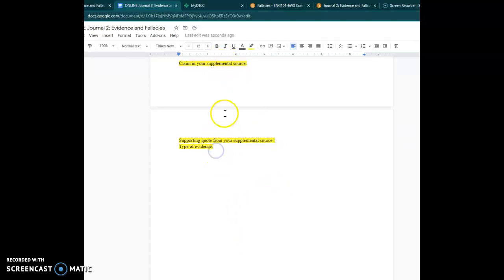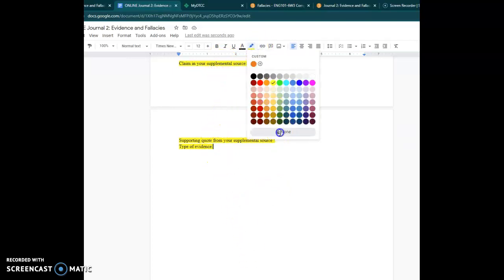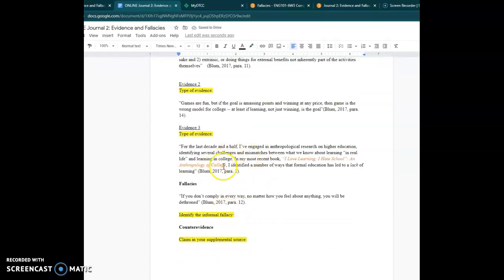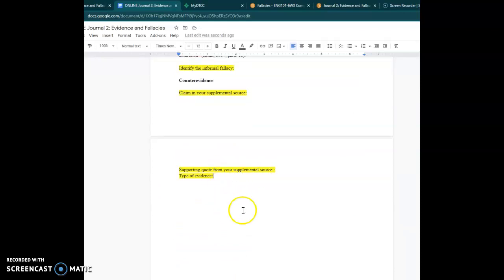And then, last but not least, identify what type of evidence that is. Exactly like you've done here, except this time you're going to be finding the quote, and then you're going to identify the evidence. So that's how you fill this out.